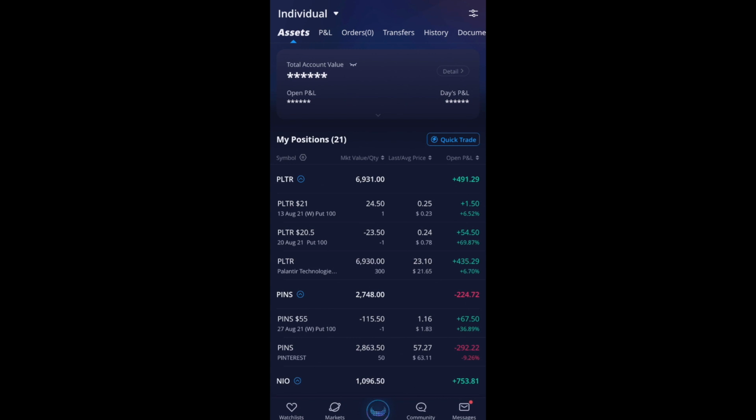Currently I have two options going on. One is expiring in 10 days, which is the August 20th one. The other one is expiring August 13th, which is a 3-day one, and that's the put option that I'm doing. If you see the price, I got it filled at 0.23, and currently it's at 0.25, aka 25 cents.